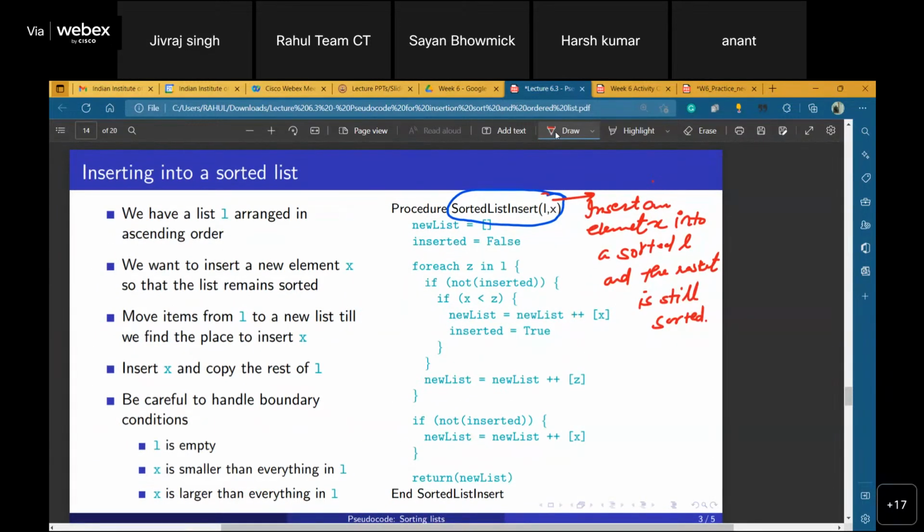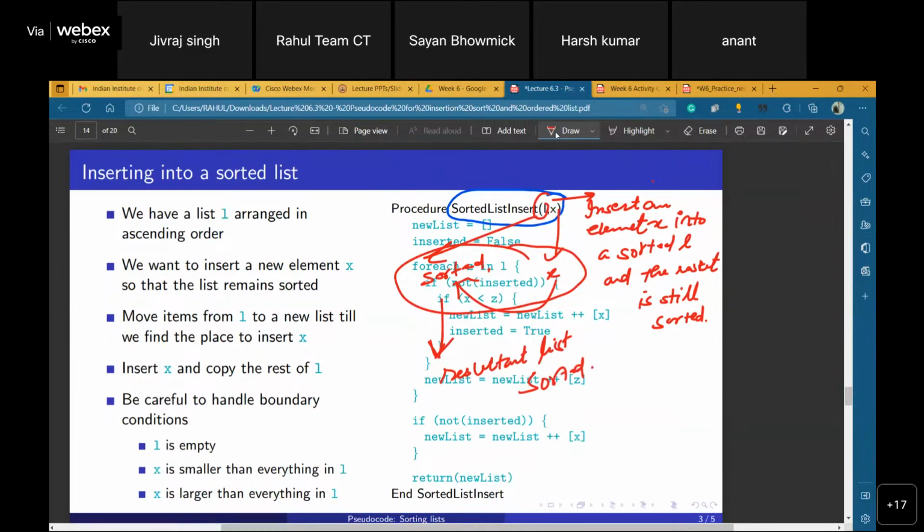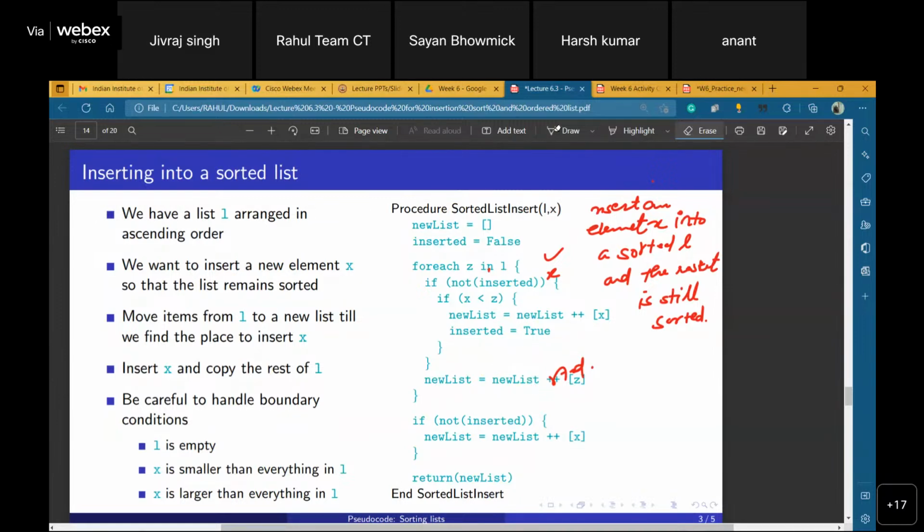What does it mean? This is L, which is already sorted. A new element x I am going to insert into this list. After inserting, the length will increase by one, correct? One element will be inserted into the list. So we have to add it at such a position that the resultant list is also sorted. This is what this procedure does. Is that clear? Clear, sir.